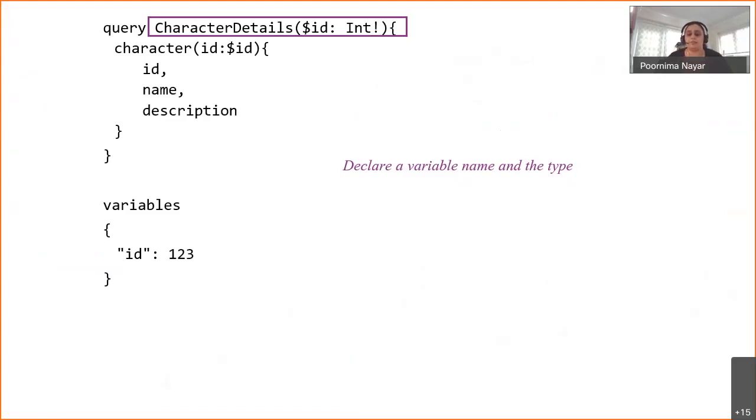Everything is nullable by default, and we have to explicitly mark it as non-nullable, which is what I've done here. So this query won't execute. It won't even hit the server without that ID being passed into my query. The next thing I need to do is replace the static value with the variable name. So instead of 1, 2, 3, I am putting the variable name in place.